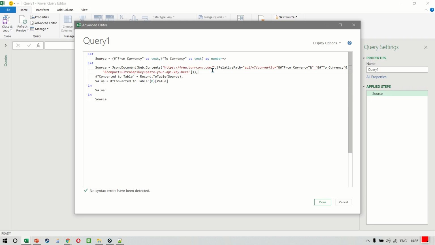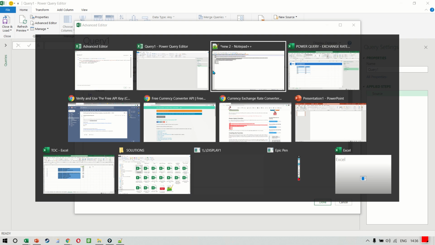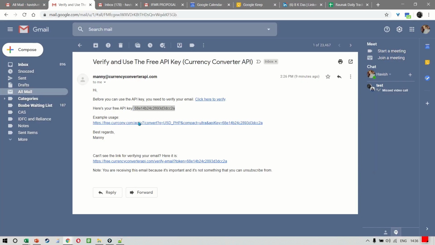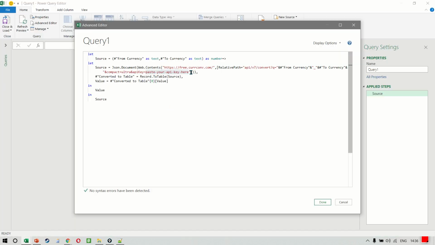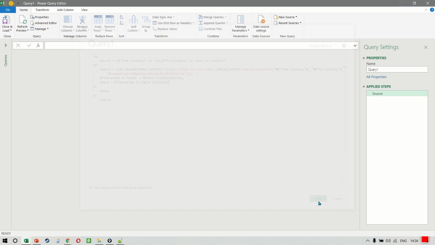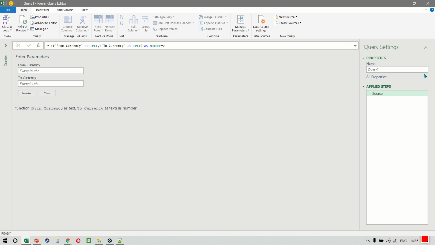Do remember that this part that says paste your API key here, this is the API key that you would have got from the website on your email. For example, I'm going to go to the website and simply copy this API key, come back to my advanced editor and paste it here. So I'll remove this, paste your API key here, description, and paste the key here. It says no syntax errors have been detected. And that's it. We click on done. So the function has been created. In properties, let's call this get exchange rate.